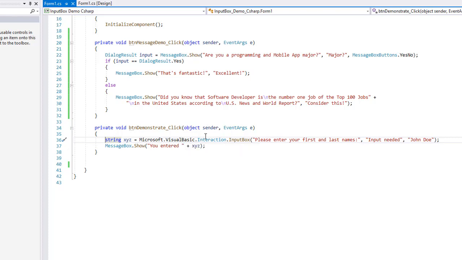So I'm going to modify my code here a little bit. By the way, through the magic of video, in between those lessons, I did add the code for the message box demo button. And if you're following along, you're welcome to go ahead and pause and type in that code. But in that button, we simply asked a message box, and then we handled that input as either being yes or no, which would be the else. And we showed two different message boxes in response. So let's look at our demonstrate button here for the input box.